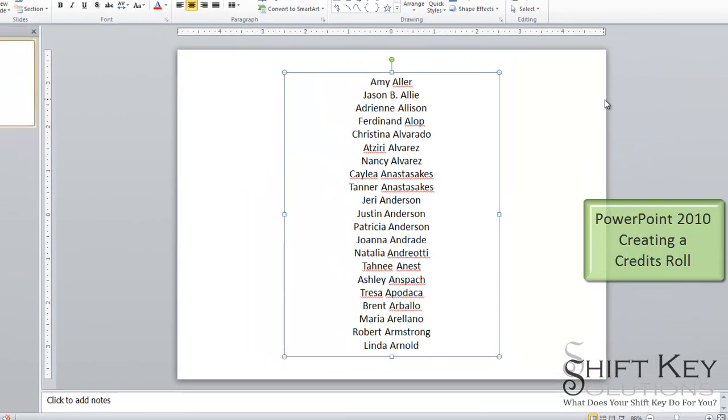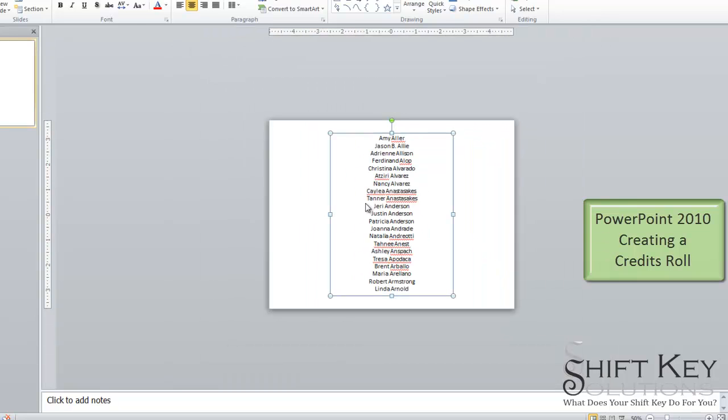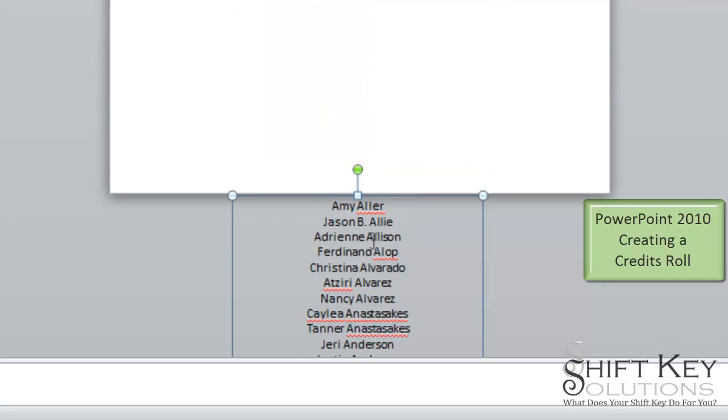Now, some folks aren't aware of the fact that here in PowerPoint, this gray area over here or behind the slide is our workspace. So I'm going to zoom out so I can see more of that. Look at all this workspace I have here. So I'm going to grab this, drag it down to where it's just off the slide, and there it is.